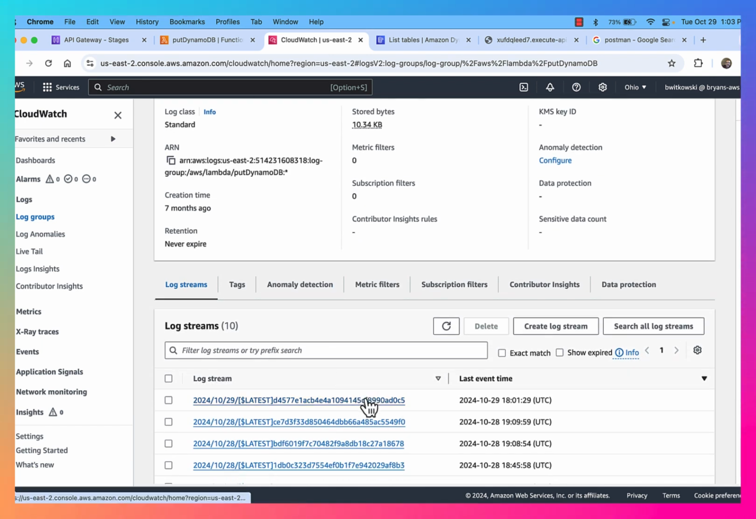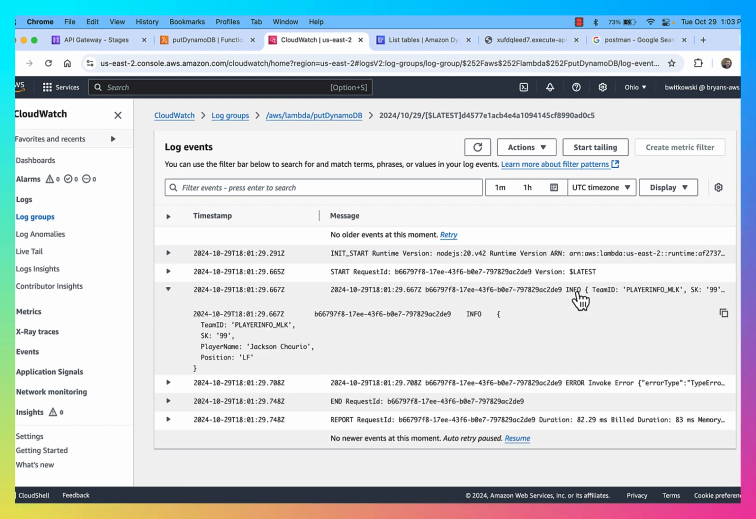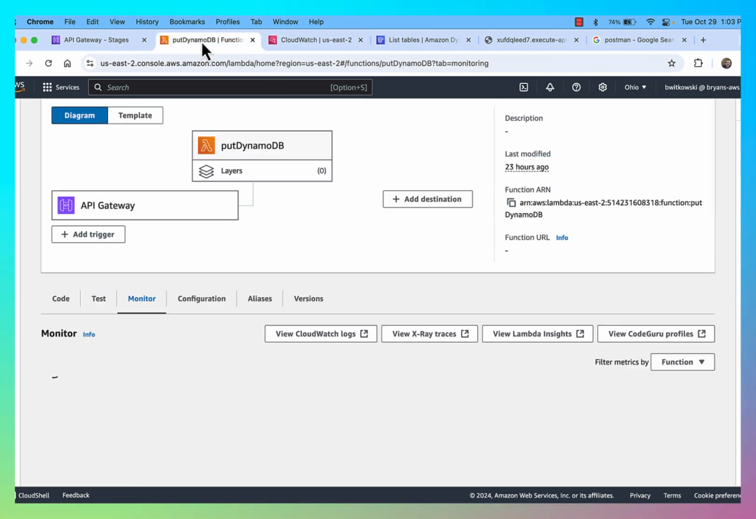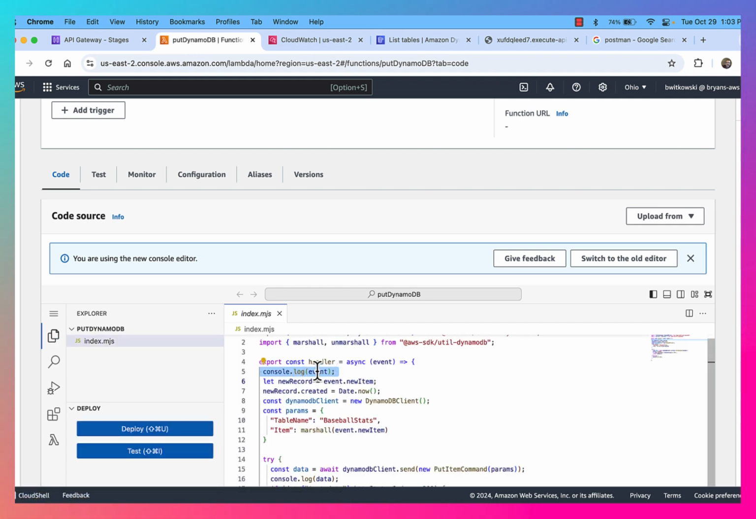okay, so here's the latest and greatest. And you'll notice that it has info. It has the fact that I passed in the team ID, the sort key, the player name, and the position. This is the event object. That's what's getting logged. So if I go back over and look at what's getting logged, I'm logging the event object. So the event object is the request body. But what I'm expecting is the event object to have a property called new item, and I don't have a new item. I only have the event object.